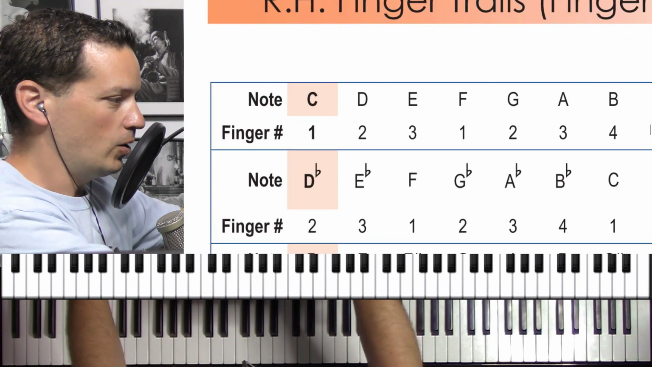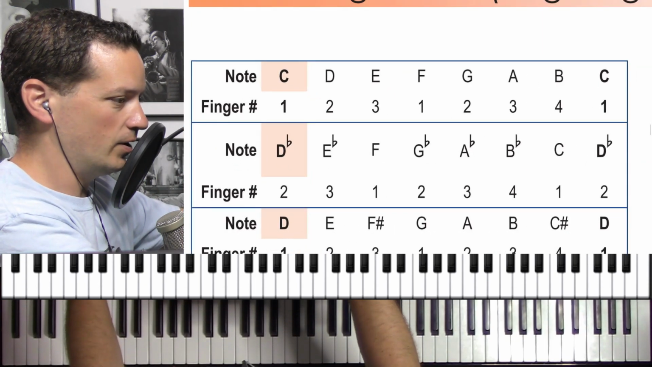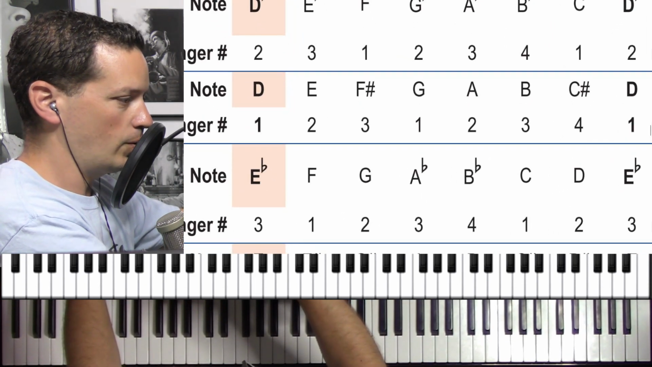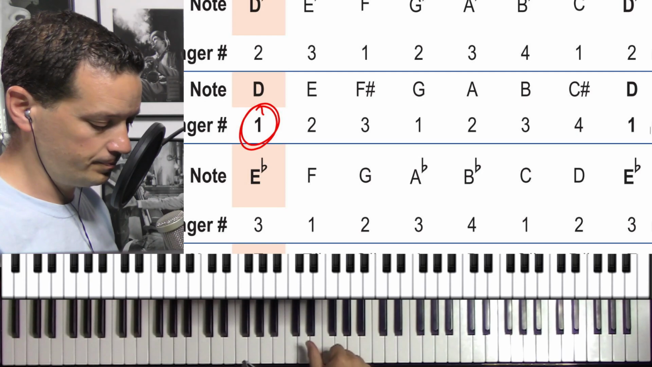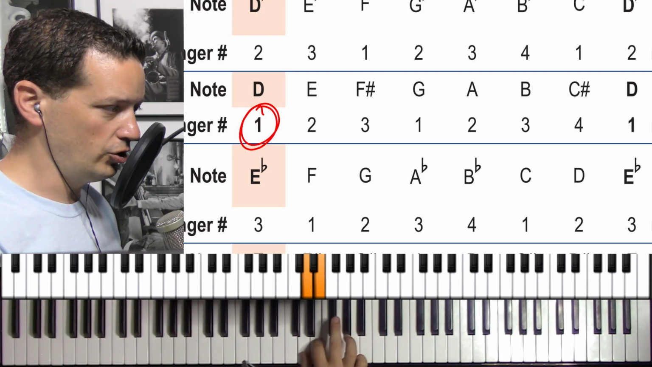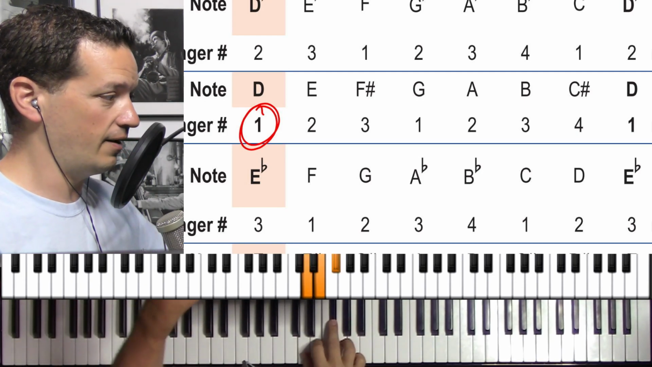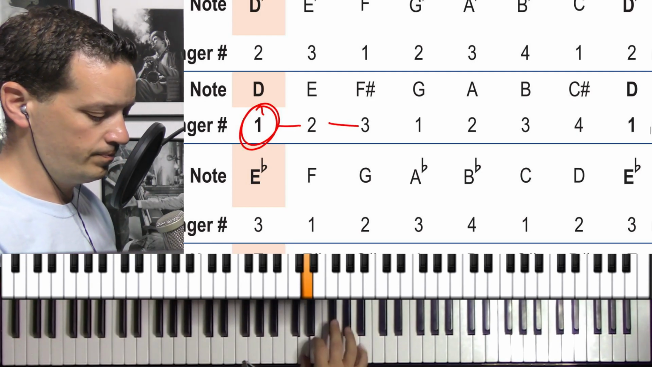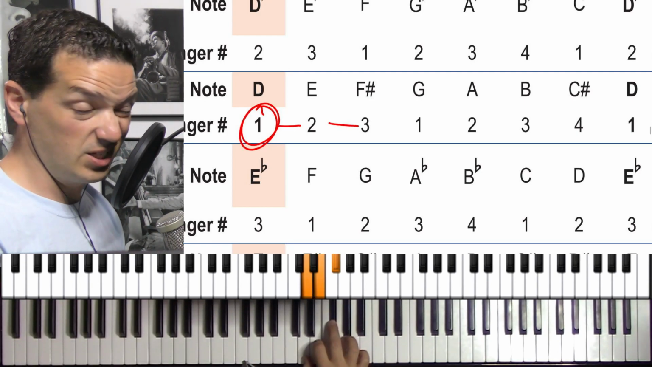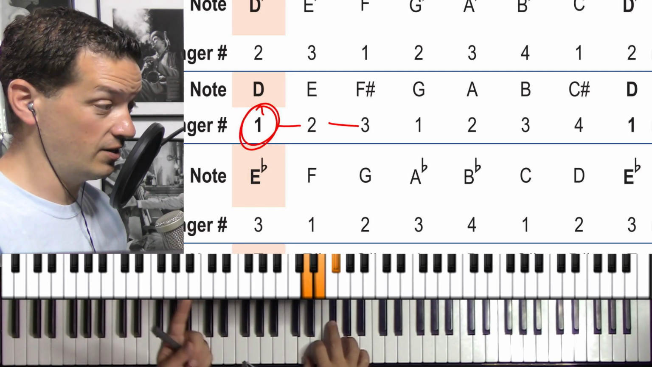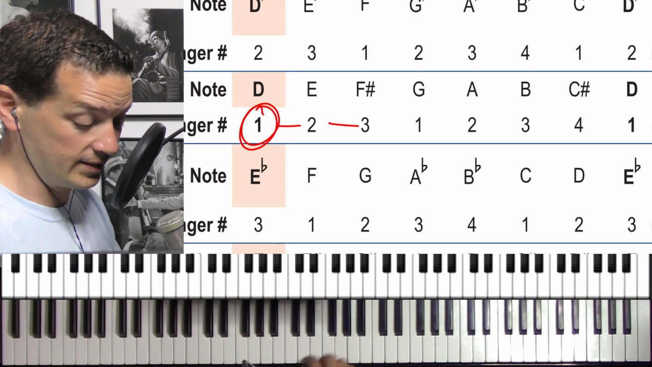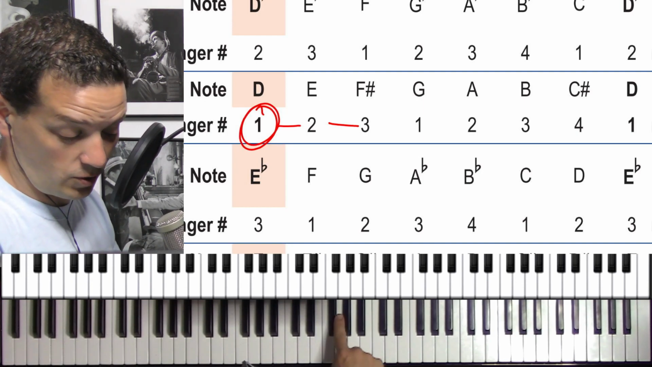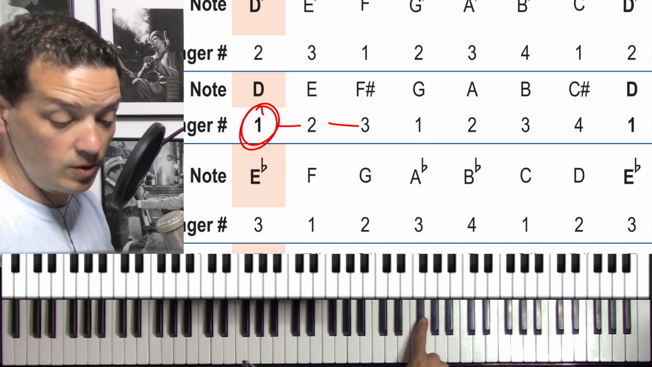So here we go. Starting on, let's go to that D one that we had before. It's going to start with 1, so that's your thumb. And then it's going to go 2 and then 3 for E and F sharp. So we've done 1, 2, 3. And at this point, you need to know what the next note is. I've listed it for you here, but it's really helpful if you can see it ahead of time. So you can see that it's going to go up there, and up there, and up there.